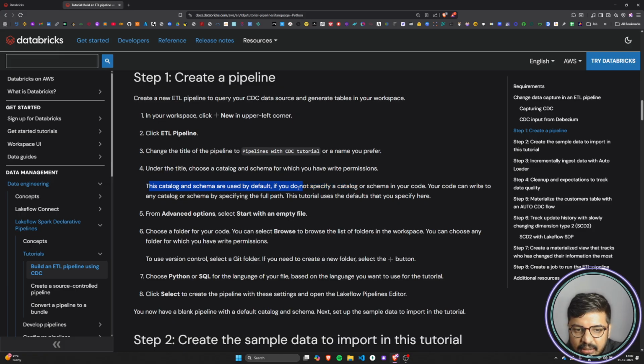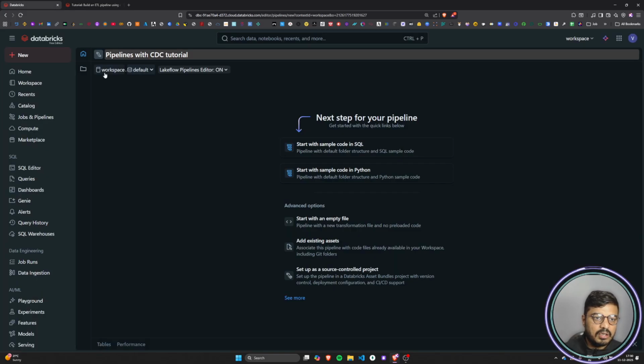If you don't specify a catalog or a schema in your code, meaning we only give the table name, then this will be the default catalog and schema that will be used. In my case, right now I have chosen this workspace catalog and default schema by default.